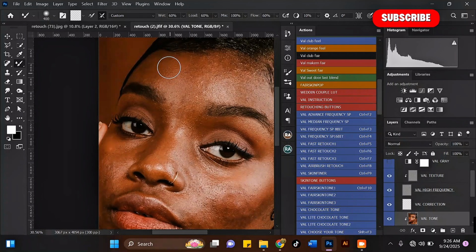So guys, our aim is to make this picture look flawless. Okay, guys, remember there are many ways to do frequency separation in Photoshop. But this pattern we are using is the mixer brush, and this is one of the professional ways to do it.